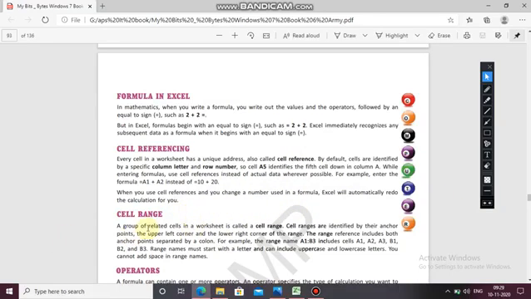Now cell range. A group of related cells in a worksheet is called a cell range. Cell ranges are identified by their anchor points, the upper left corner and the lower right corner. The range reference includes both anchor points separated by a colon. You can see over here A1 to B3. So A1 to B3 means all the A parts and B parts will be included in this. So from A1, A2, A3 till B1, B2, B3.